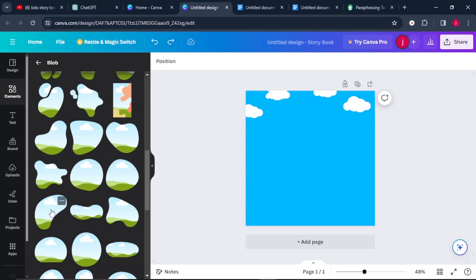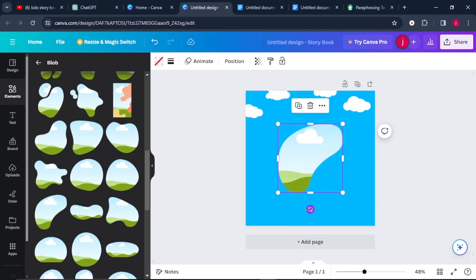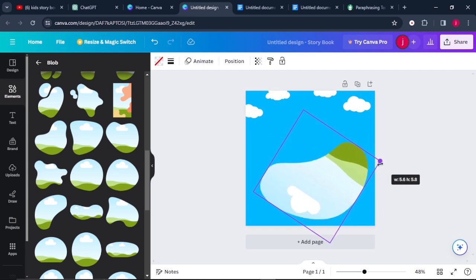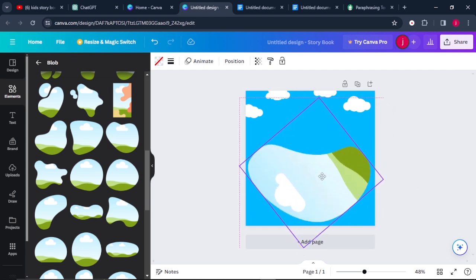So let's say we love this one. We can bring it here and we can rotate it like this. We can increase the size up to that. We can resize it like that.